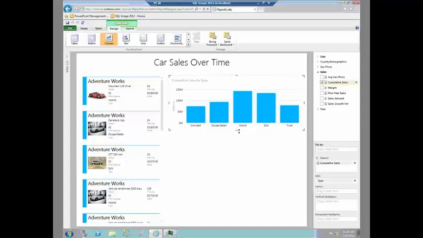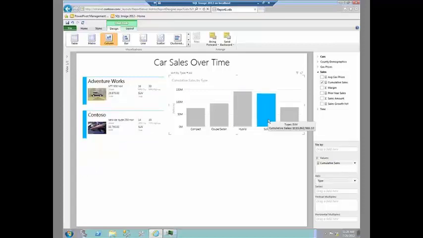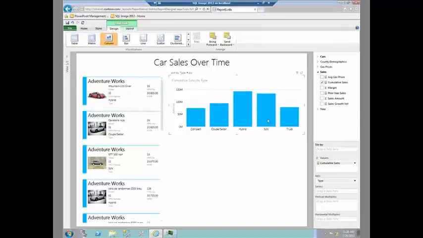Here we go. And now I have a chart. Now, remember earlier I said it's very interactive. So if I click on my hybrid model here, these two sections or two areas of the report are interlinked with one another. Click on SUVs, and I only get SUVs. Click on SUVs again, and I get all my car types over there in my table.